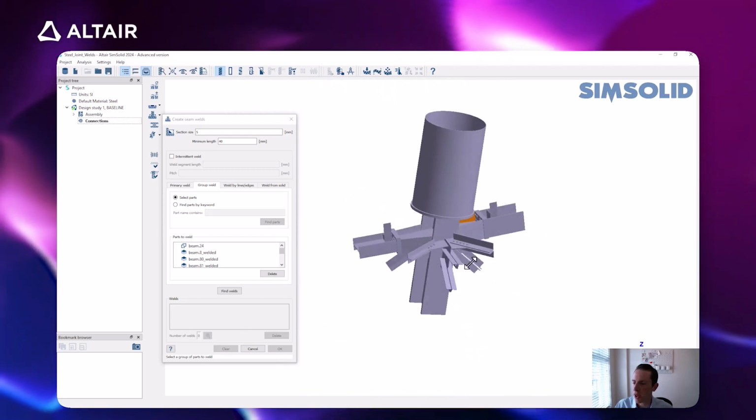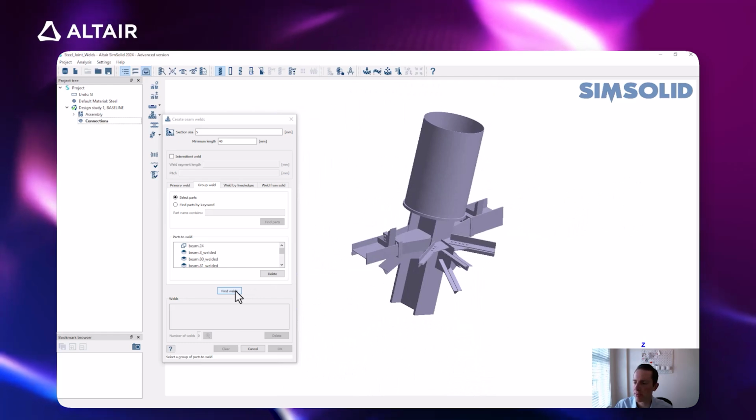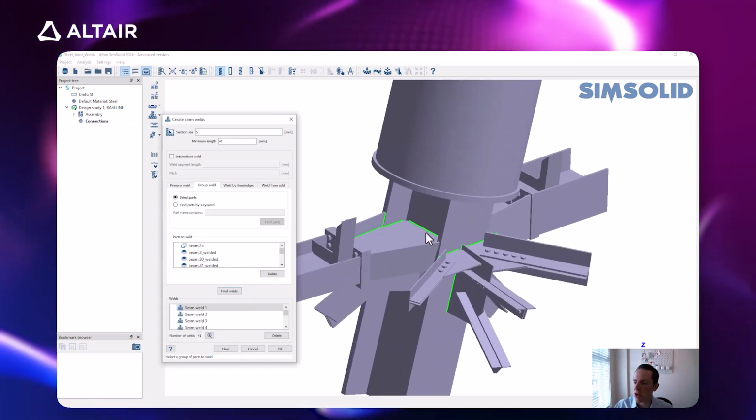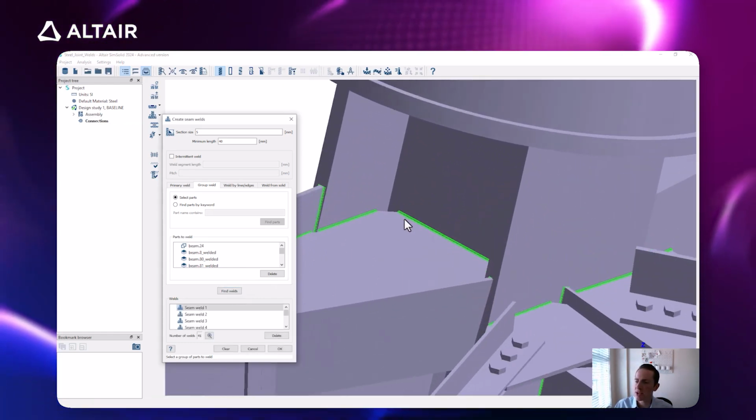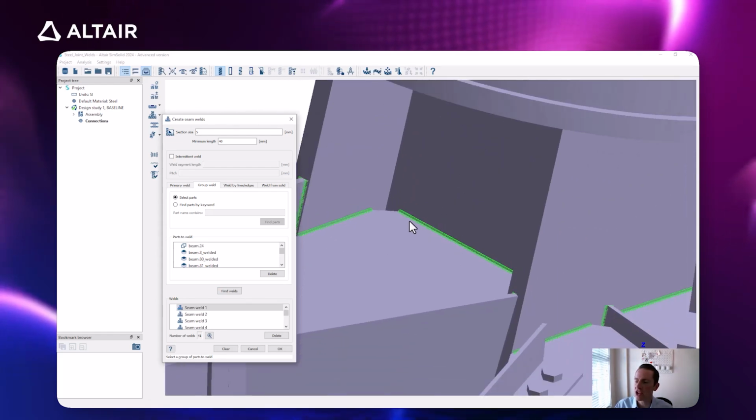And with that, I can click the Find Welds button. And we can see all these green lines have now appeared. And if we zoom in here, they're showing the parts and the edges that have been welded.